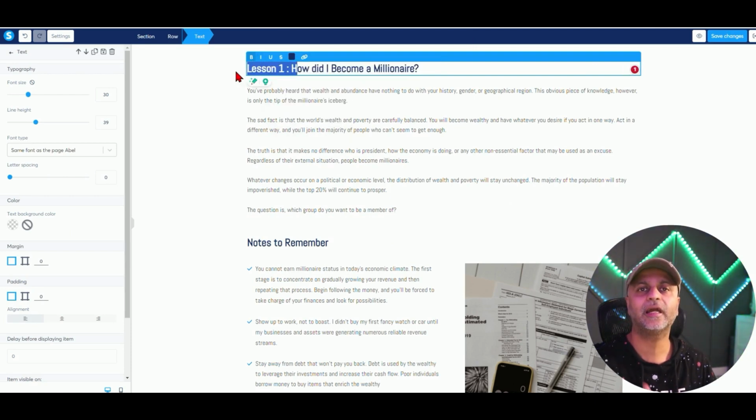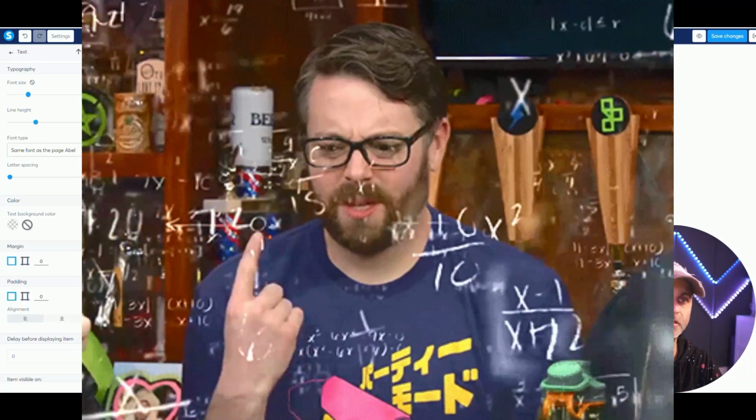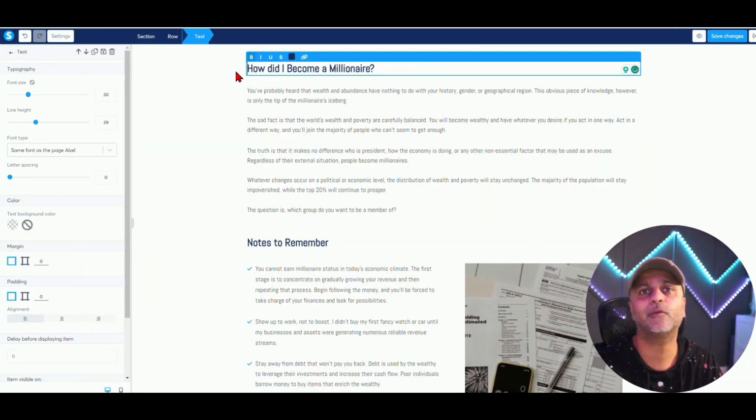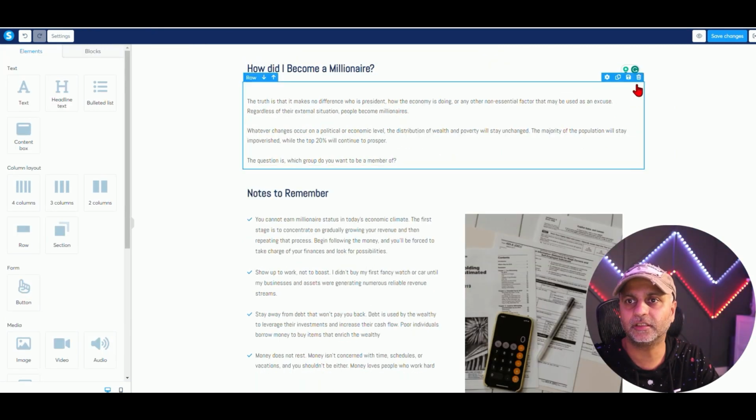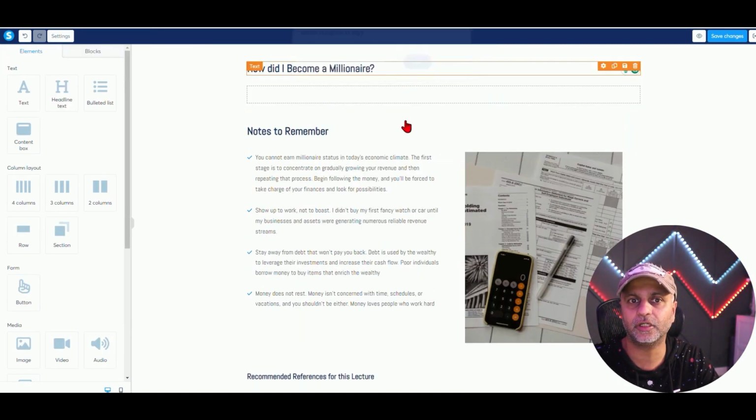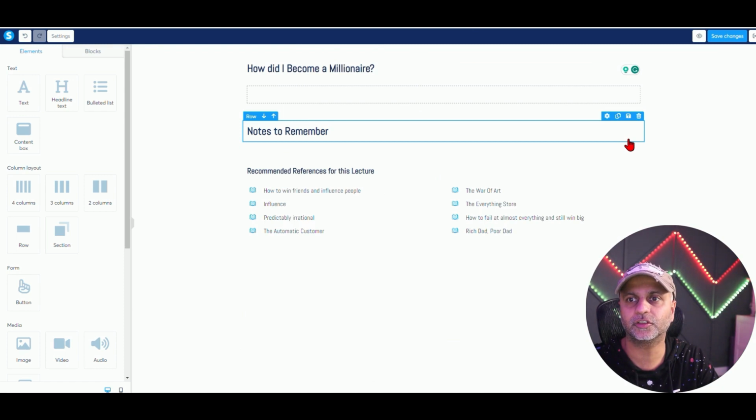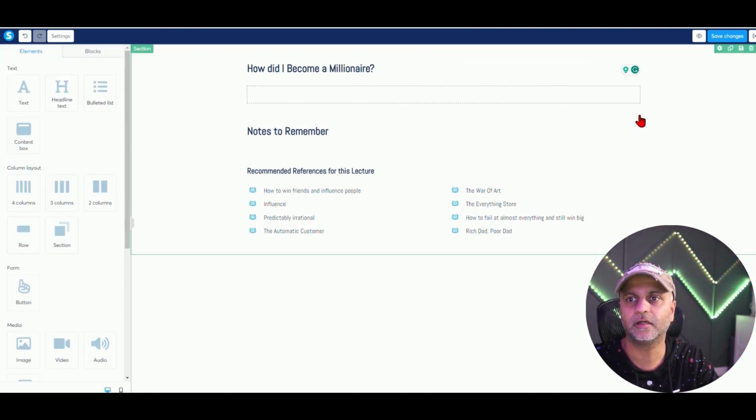Now, this could get out of control if you have 100 lessons. Every time you go in, you'll have to change the lesson number to lesson 1, lesson 2, lesson 3. If it's easier for you, think about how you're going to scale and just remove the word lesson from it. I'm going to delete some of this extra stuff that I don't need. And I like that recommended resources section. So we're going to leave that there.